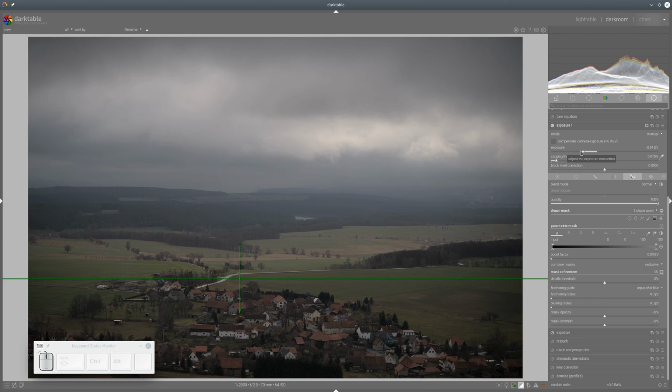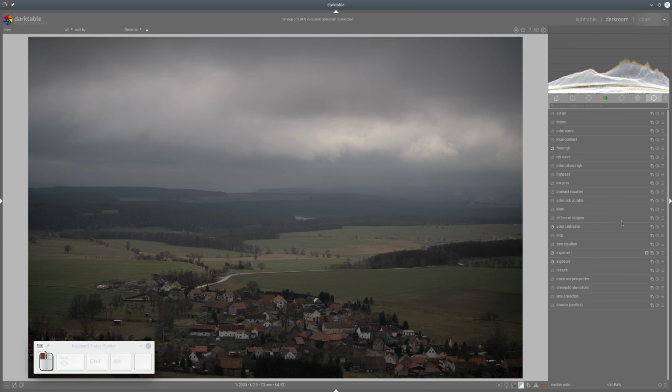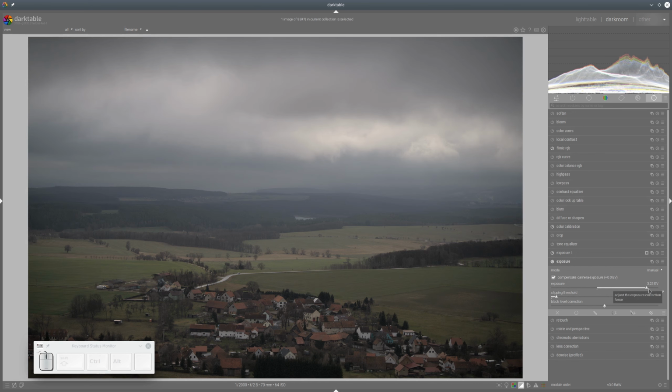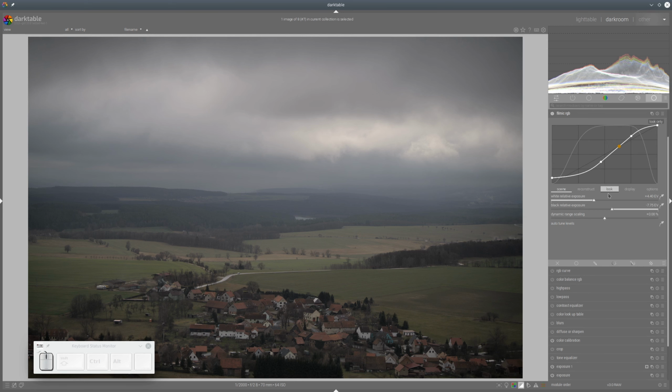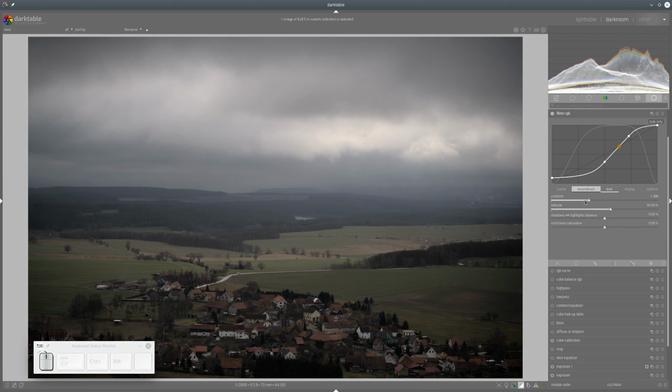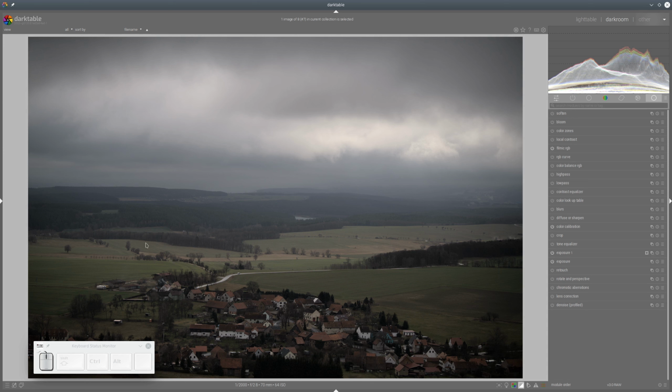And darken the upper part. Now we can go back to the first exposure module and add a little bit of exposure there. Now we have a little bit balanced the whole picture. And as next, I think I can add a little bit of contrast in filmic, and also lighten a little bit this part.